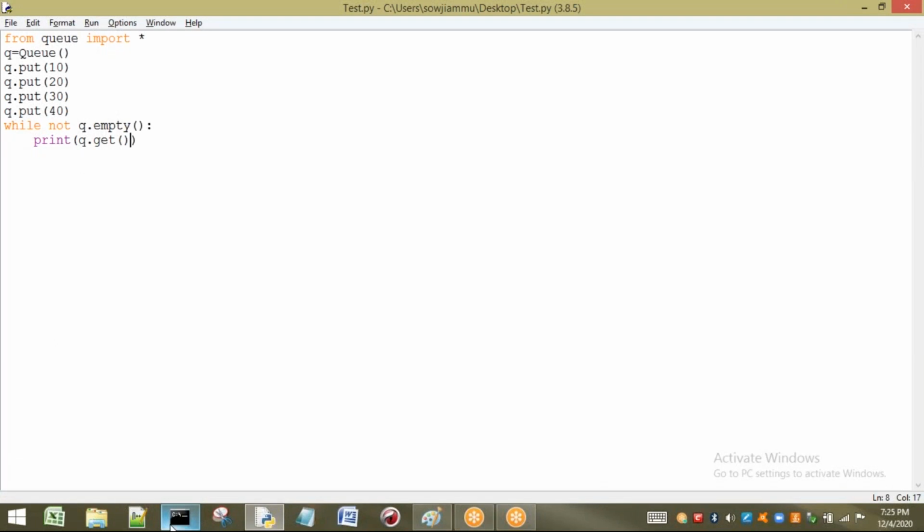Now suppose I don't want to follow this first in, first out nature. I want to follow last in, first out. Then just use the concept of LifoQueue. LifoQueue is nothing but last in, first out queue. So whatever value you insert last will be printed out first. Last in, first out. This is inserted last, so it will be given as the first output.